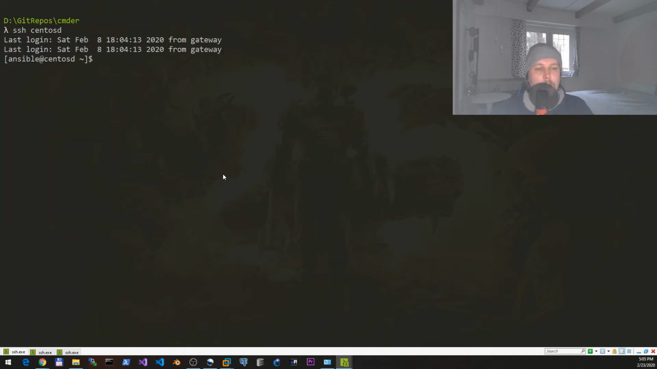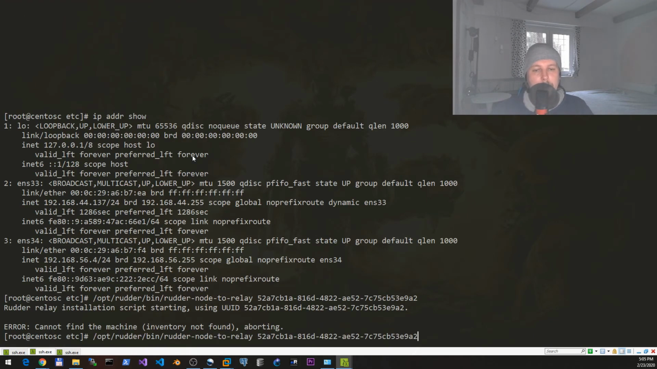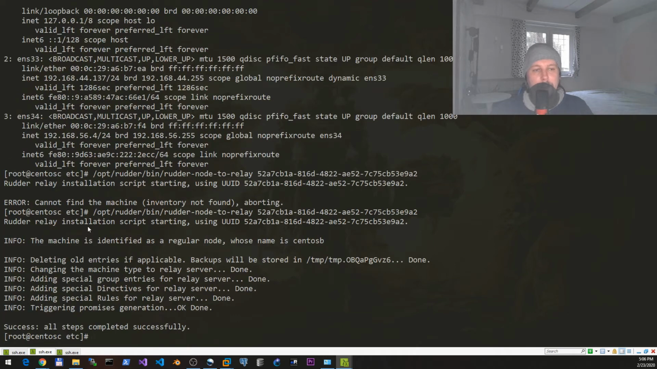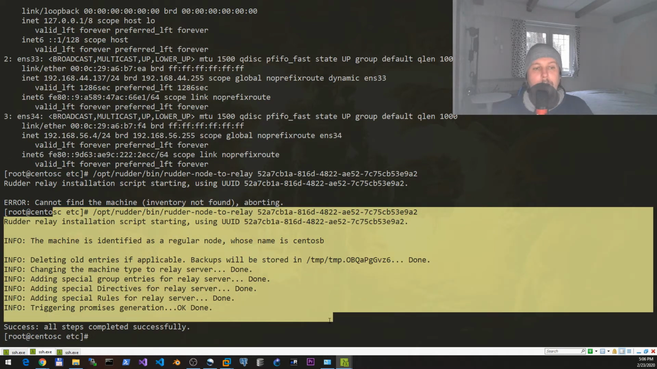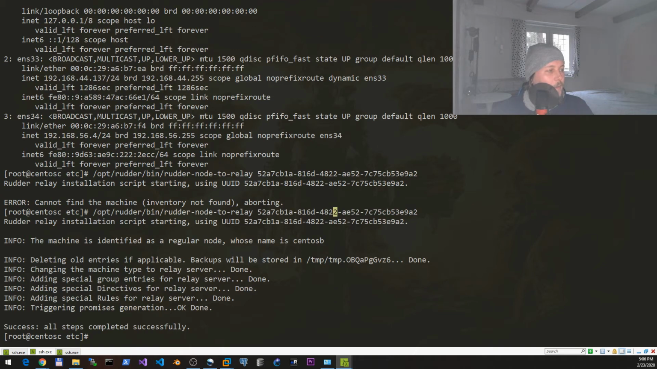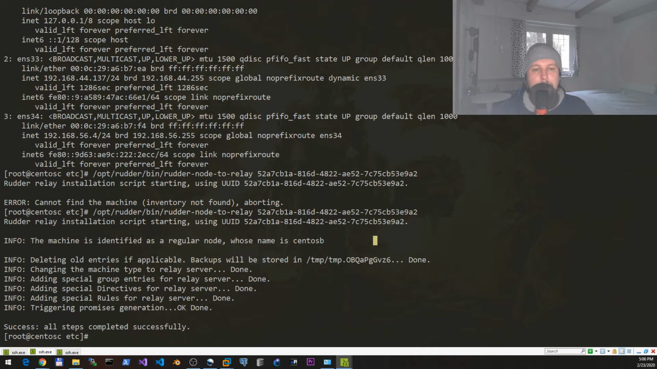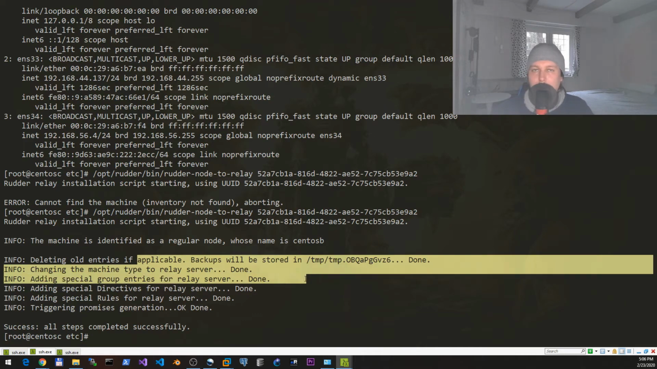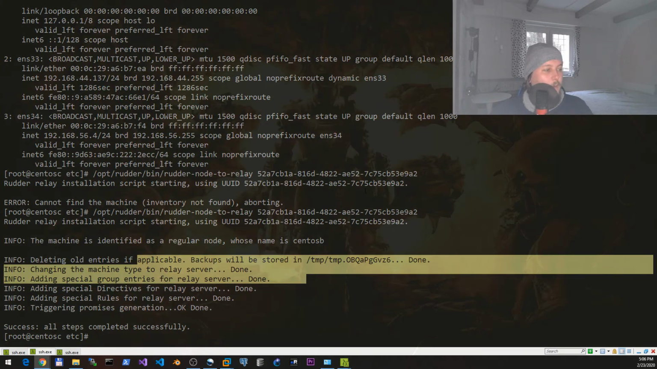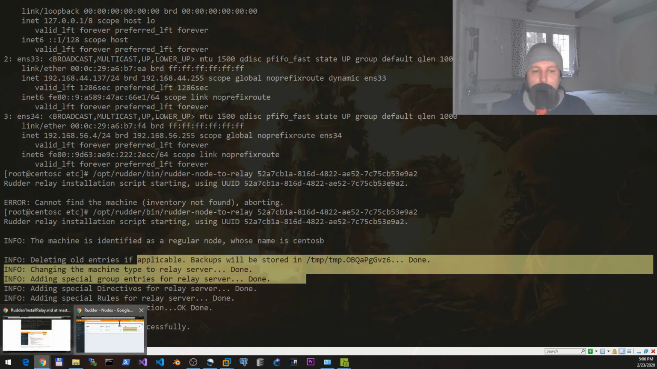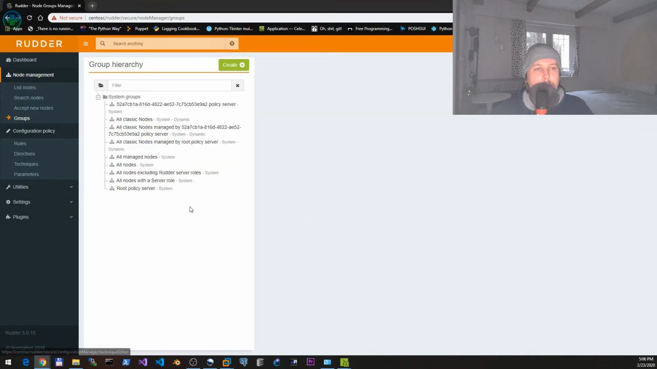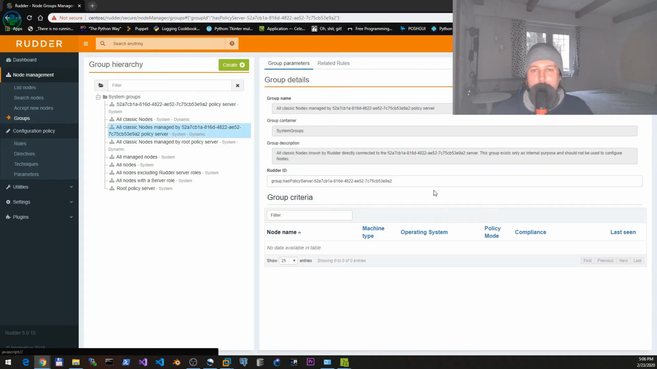Now we can tell this server that this node or agent is going to be a relay server. After this was done, we should see this output, and this output tells us what the Rudder relay server configuration is and how it works. If we go back to our web interface, under the groups, what you will see is that we have this all classic nodes managed by, and this is the UID.